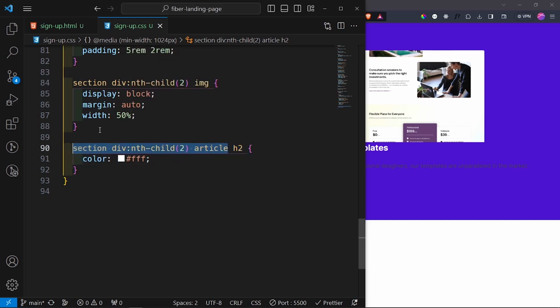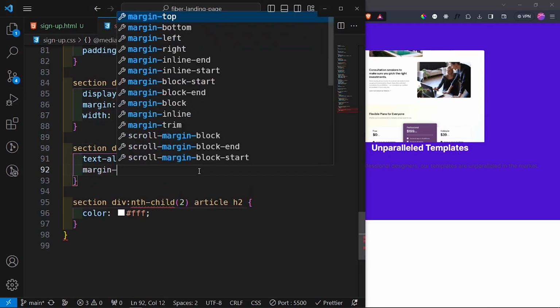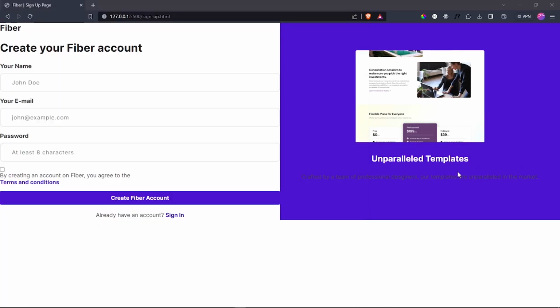And then what we're going to do now is copy this, paste it here, and say text align center, which is going to move the text to the center. Then we're going to give it a margin top of 2 rem to push it away from the image. And then let's style this as well.